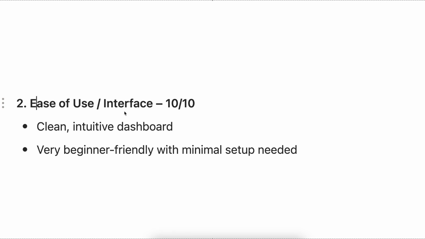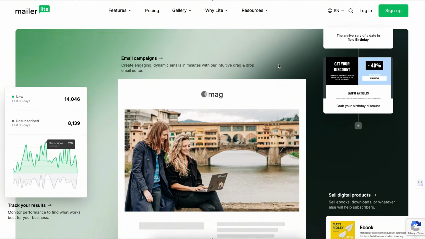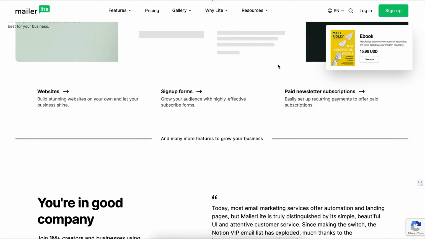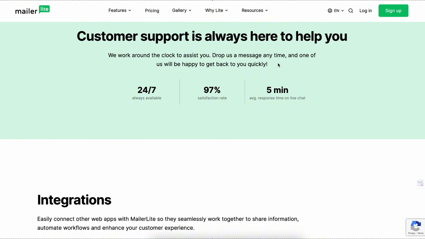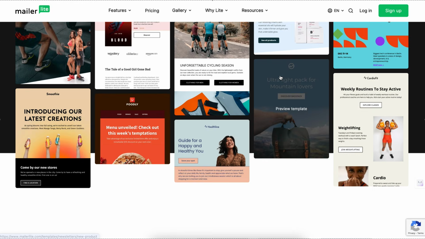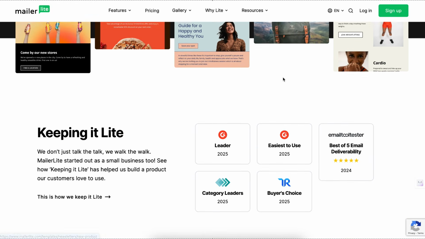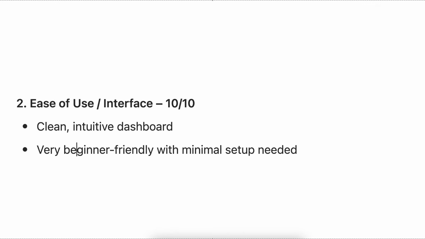When it comes to ease of use and interface, it's super clean, very beginner friendly. Honestly, I think MailerLite is my favorite email marketing software when it comes to interface. It's just so simple to use, and I just love the design. They have really nice design as well, so I'll give it a 10 out of 10.